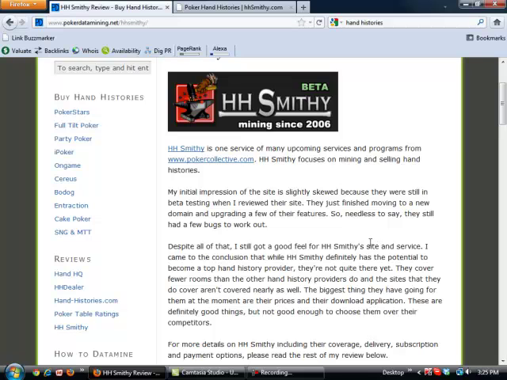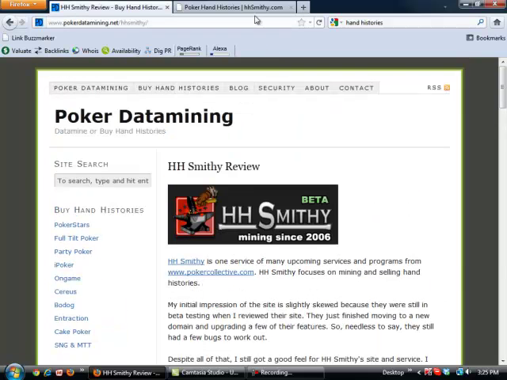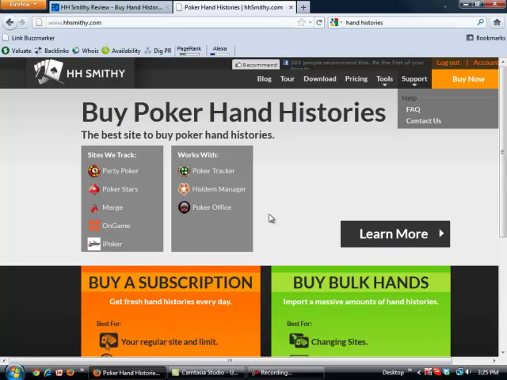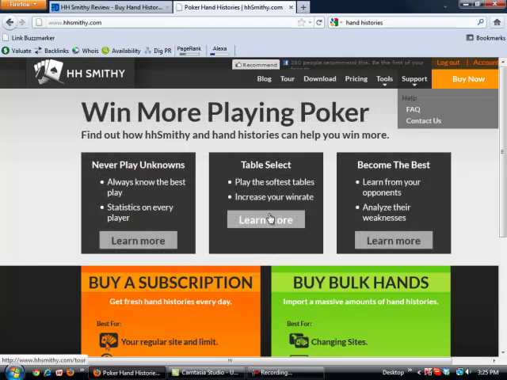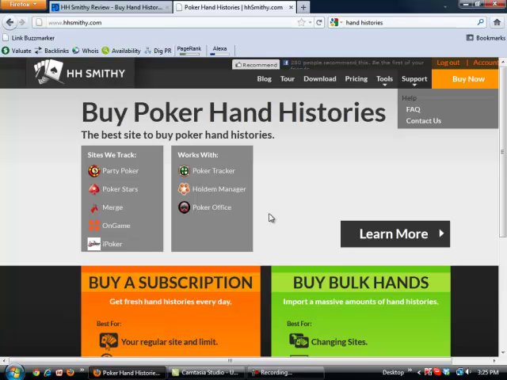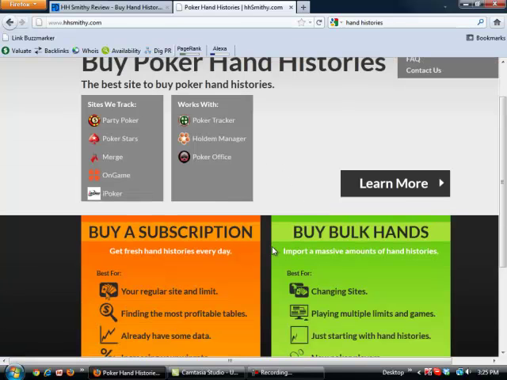So we wanted to review them again and basically give them another chance. So that's what I did today, and that's what I'm going to be walking you through. Here is the main site for Hand History Smithy. It's hhsmithy.com, and the first thing I noticed was that they completely overhauled the site. The design's completely different. Everything about it's really different.